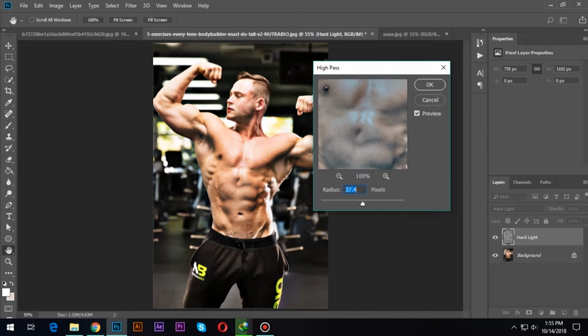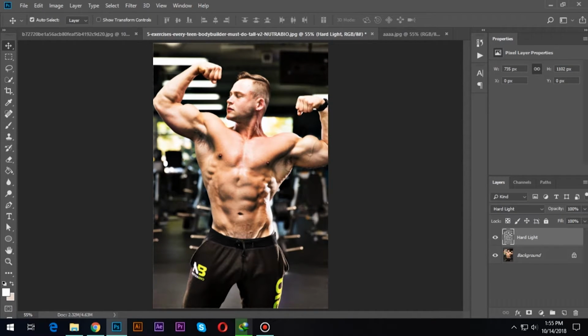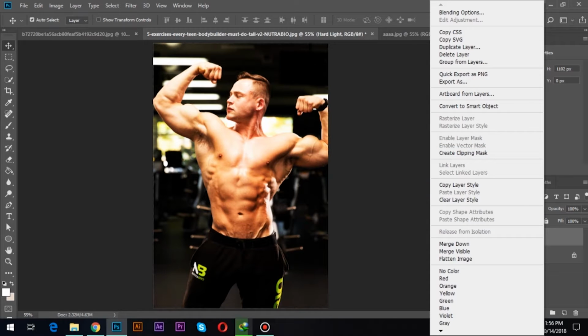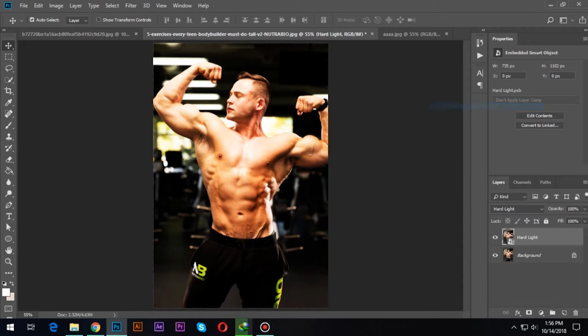Now select a value that you want. You can see the preview. I just make it 40 and click OK. This is okay, but sometimes it is a big problem when you need more adjustment. So we are going to go back and convert this layer to a smart object.